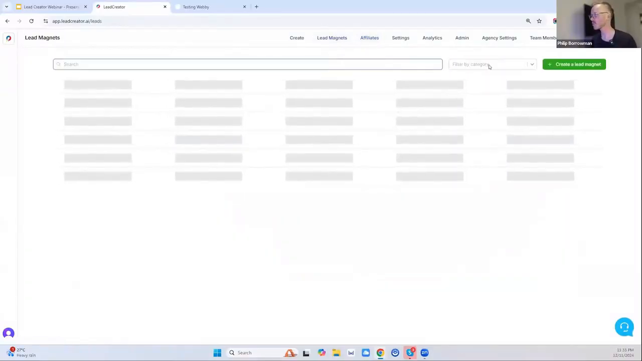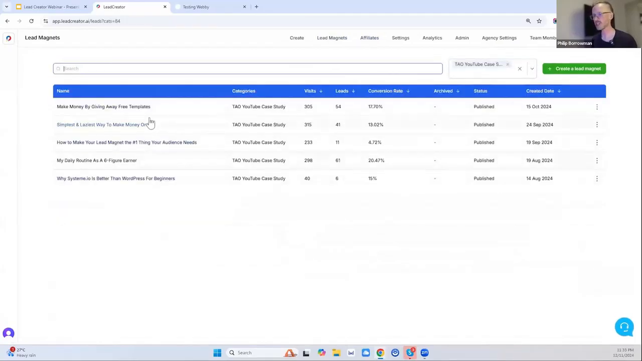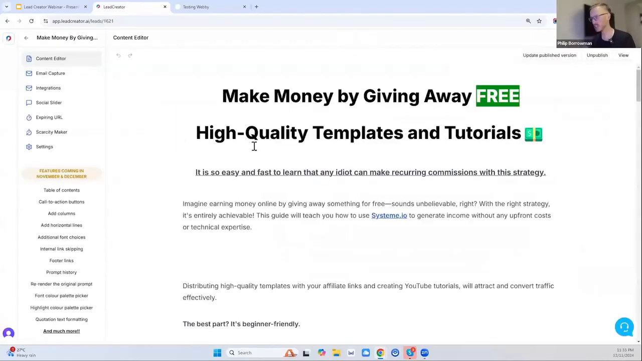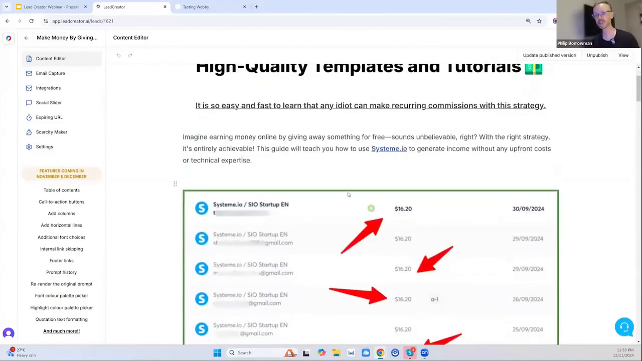And you can see here is one of my examples that I use on my YouTube case study. For example, this one: make money by giving away free templates. It's converting at 70%, 54 leads, and here it is, okay? And you can see it's very simple, very plain, nothing elaborate, but it converts very well. Because I have this headline and this screenshot at the top, when they see it, they're teased. And people go, yeah, you know what? I want to read. I want to see what this is, right? And so it works really, really well.